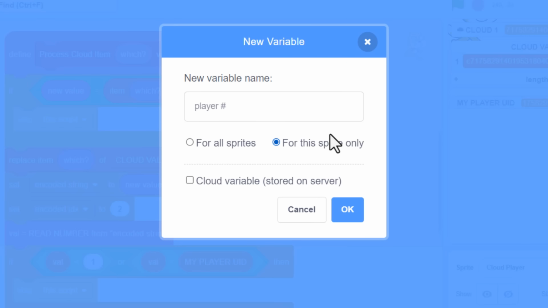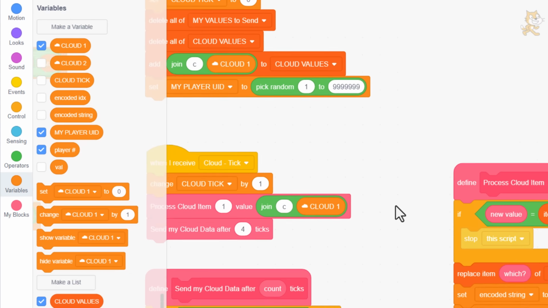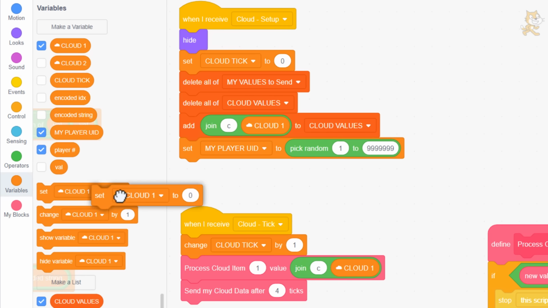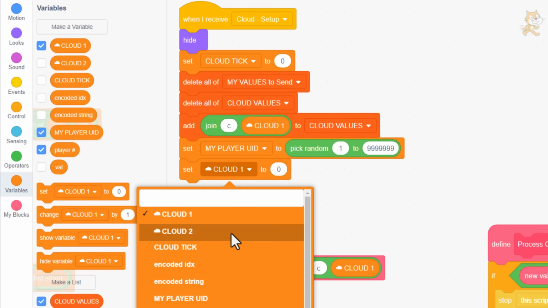It would be nice to give this a test at this point. So to allow us to see another player's UID, make a new variable naming it player hash for this sprite only. And just for the time being, set player hash to the val, the other player's UID. Before we test, go back to the setup script and set player hash to that empty value.